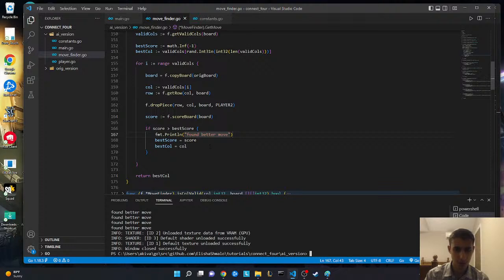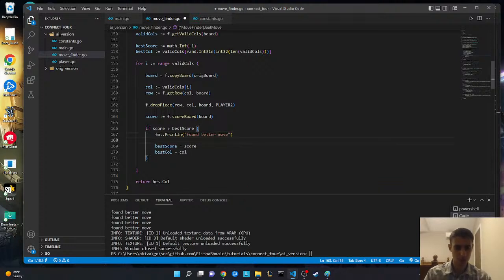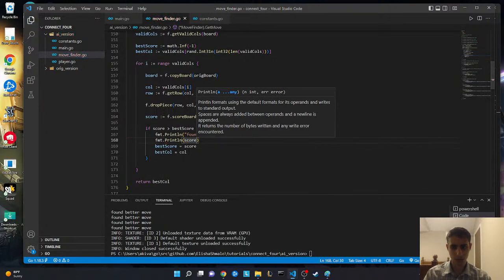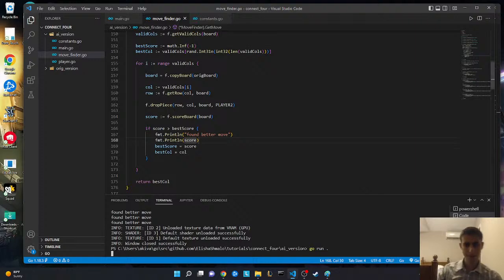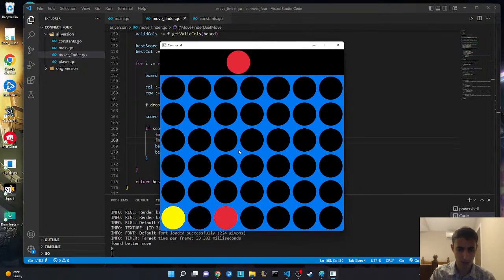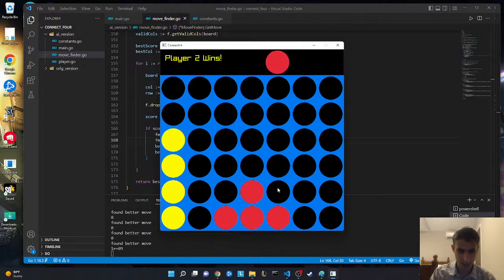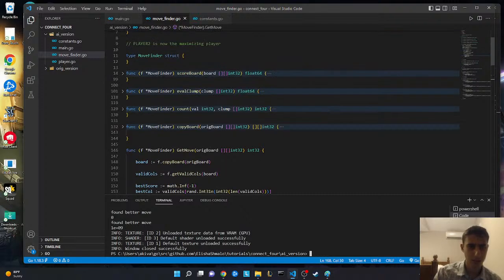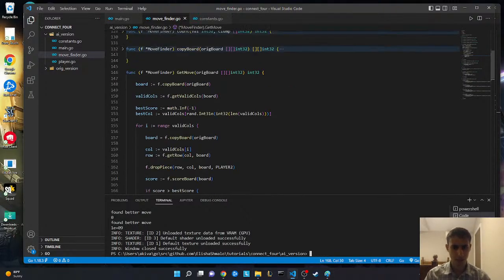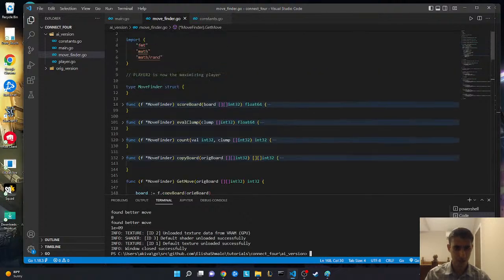Found better move. And then let's just print out the score it gets. fmt.Println score. Zero. It's always 0. It never finds something better than 0. Hold on. In f.scoreboard.